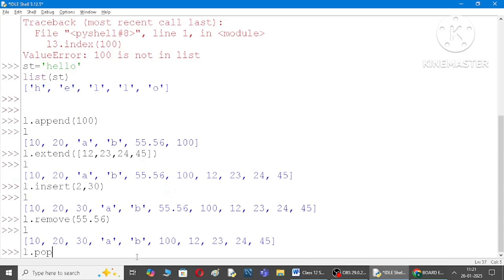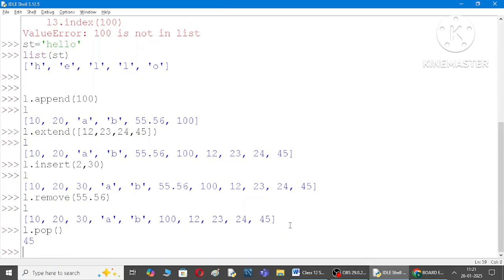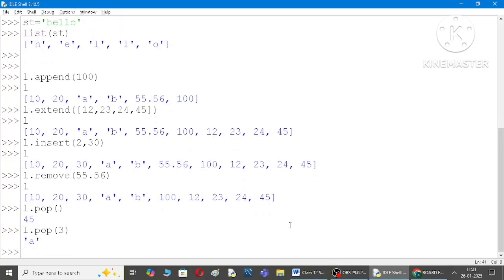Suppose you simply give L.pop, the last element of the list will be popped out. See, 45. And the popped element will be printed on the screen. It is returned. It returns the last element. Suppose I don't want the last element, I want the 4th element, which means index number 3. Then see, A gets popped out. So if you simply give pop without any argument, the last element will be popped. If you give that index number, that particular value will be popped out.